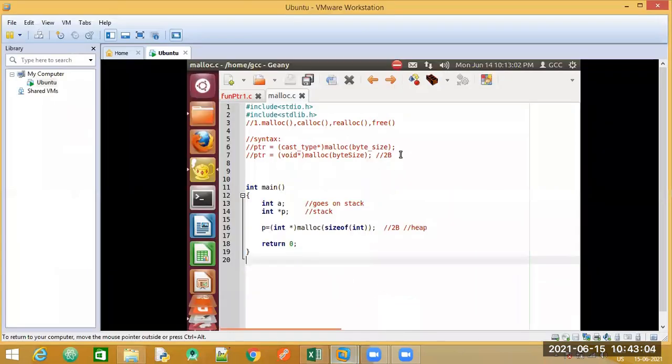Now, we are talking about the first method of dynamic memory allocation, that is malloc. Let us first have a look at the syntax. This is the syntax at line number 6. You have to start with a pointer. You need to write a pointer variable here. Now, this syntax is important: cast type, malloc, and byte size.